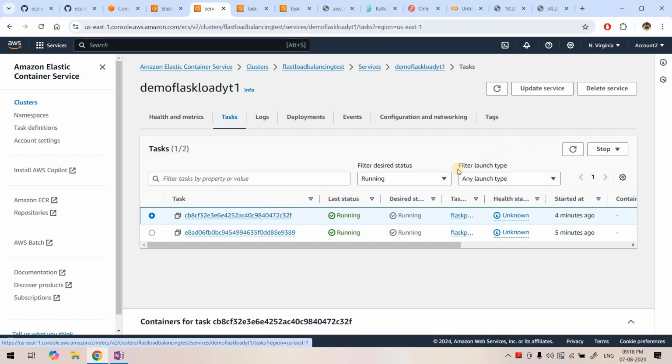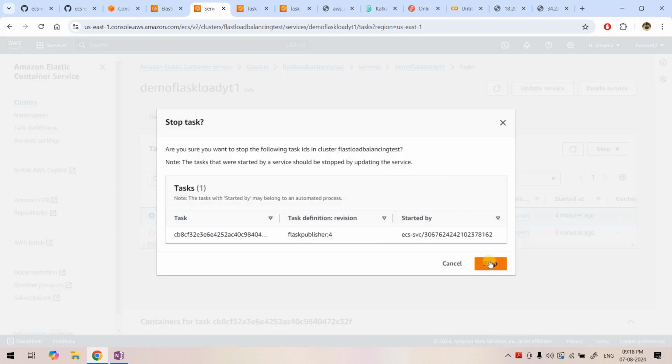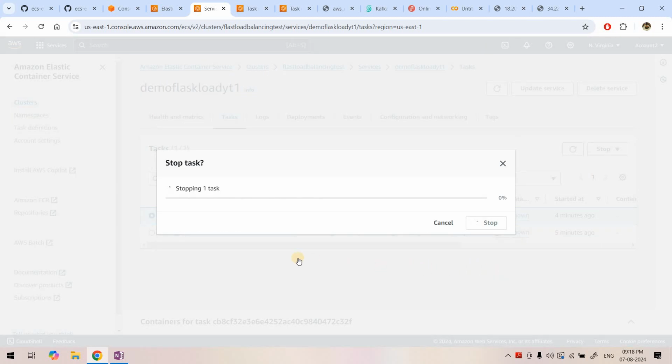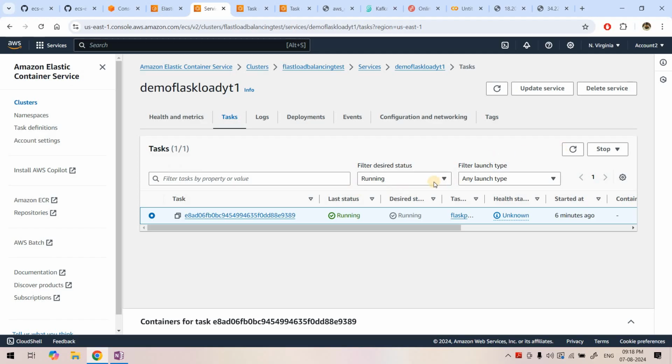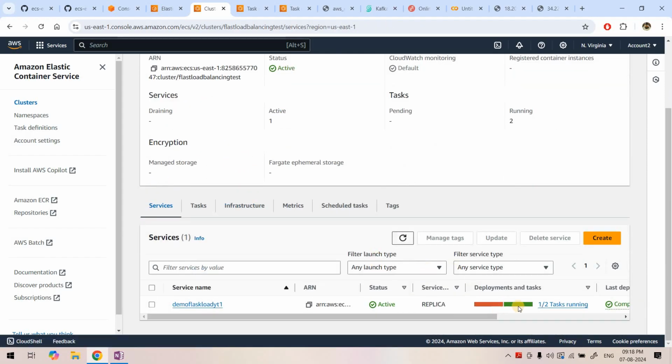So here we have two tasks, right? What I can do is click on stop selected. The task which is starting with C, that one I will try to stop. So stop selected and click on stop. Okay, so it is successfully stopped, and here you will see currently in our service only one task is in running state. I can go to the primary level and show you.